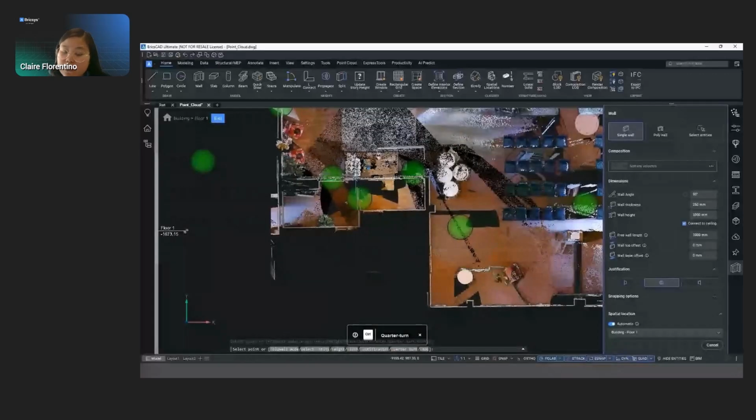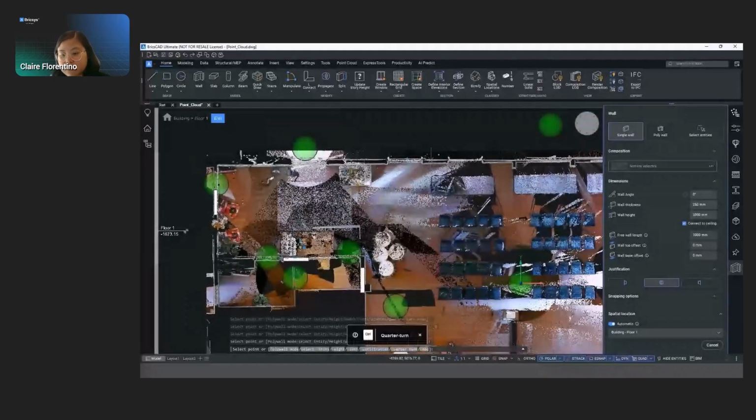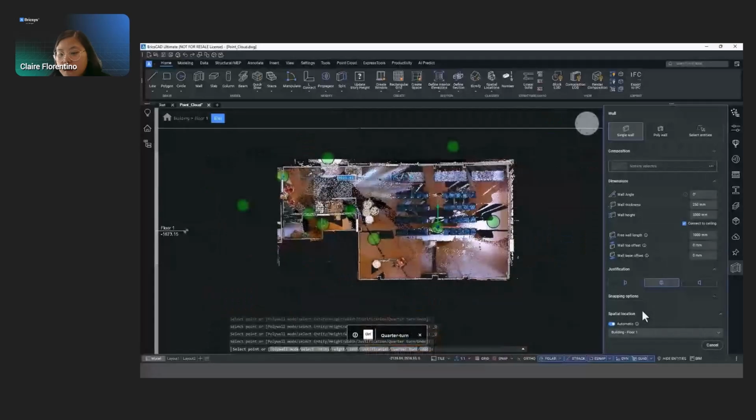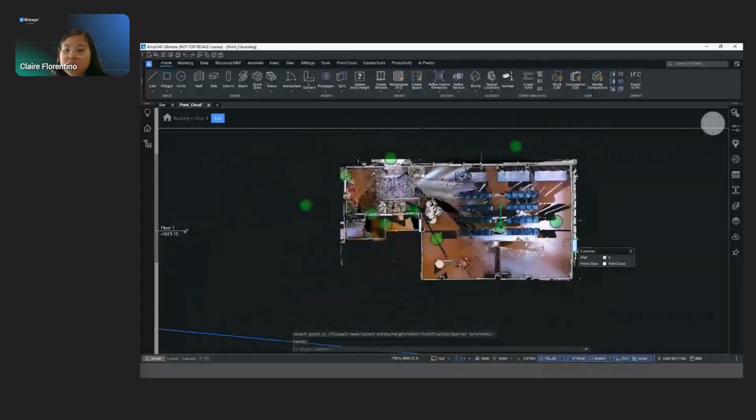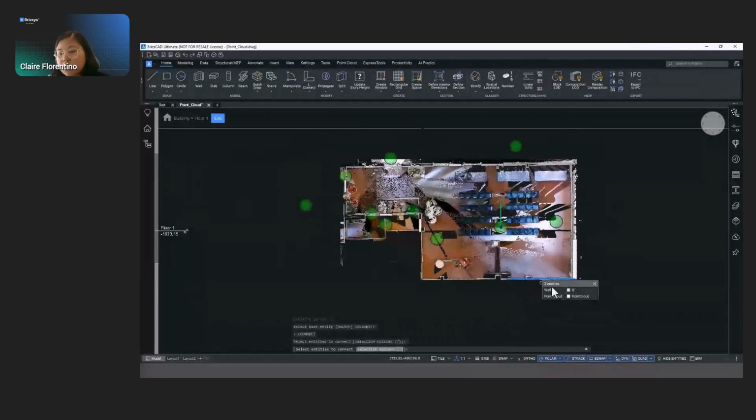And we are starting to add our walls. This is quite easy with BricsCAD. There is a wall tool. It helps you automatically detect the wall thicknesses from the point cloud scan. We want to just place a few wall segments. And then after placing those segments, we can immediately automatically connect these wall segments as well.